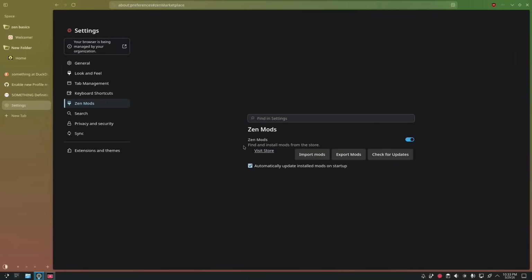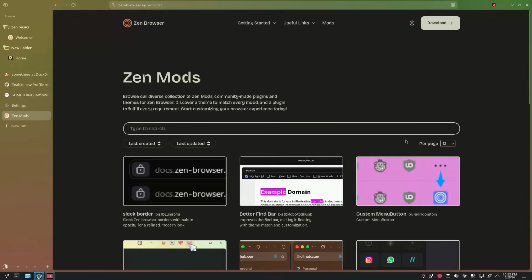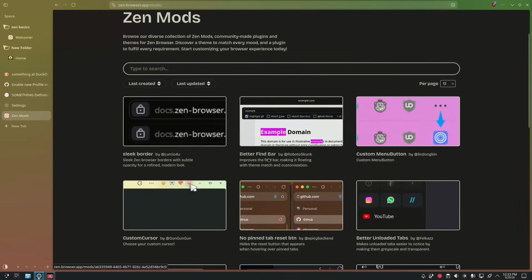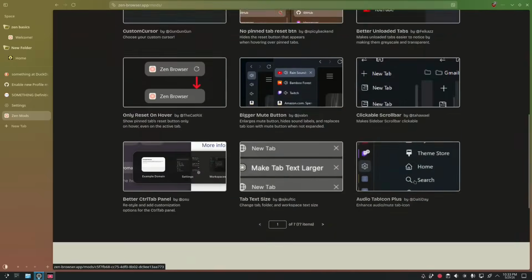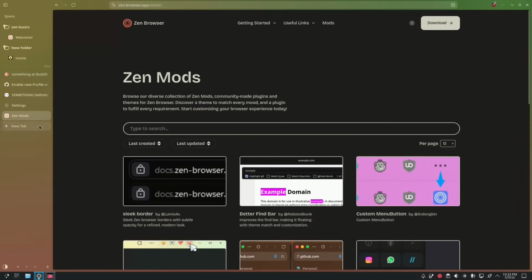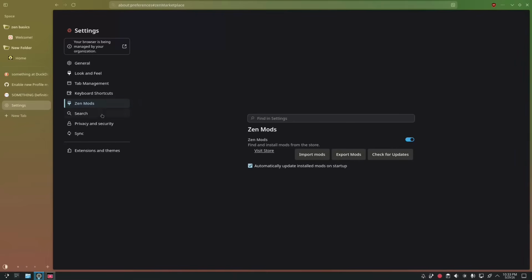There's the Zen mods. So there are a number of different mods that they have. So here's sleeker borders, custom menu buttons. These are basically things to make your use of the system a little bit different. So only reset on hover. Okay, so lots of modifications and things. Not super interesting to me.